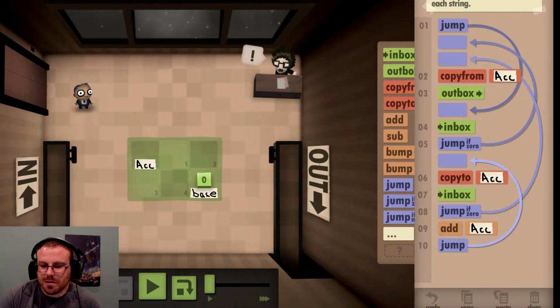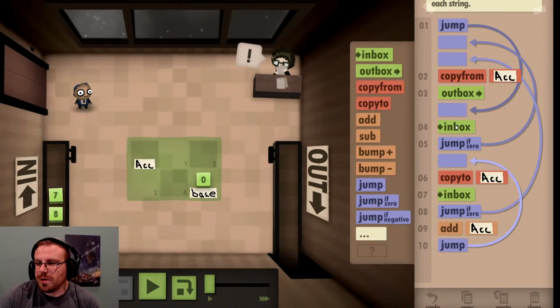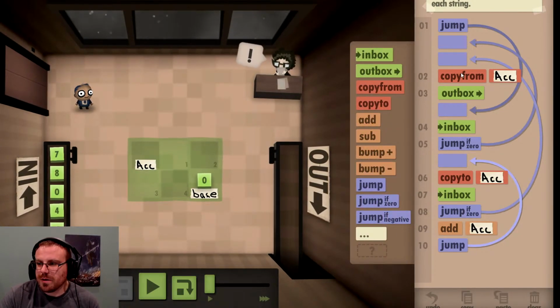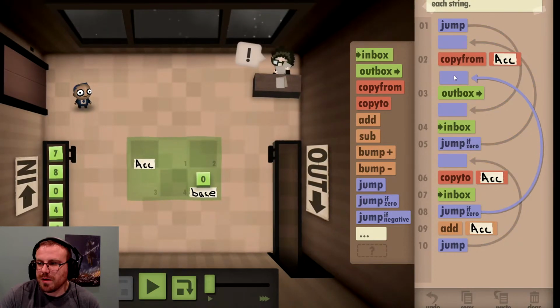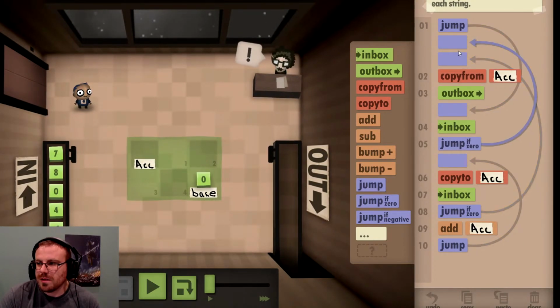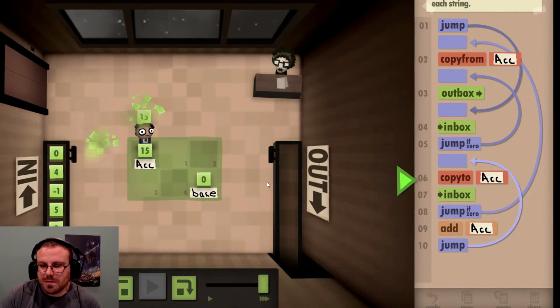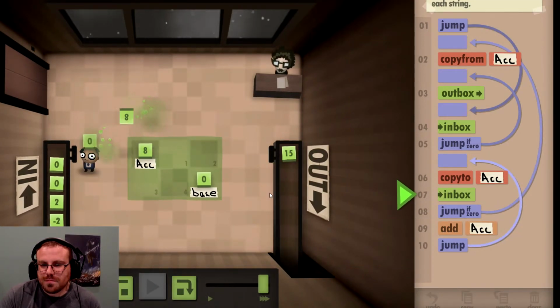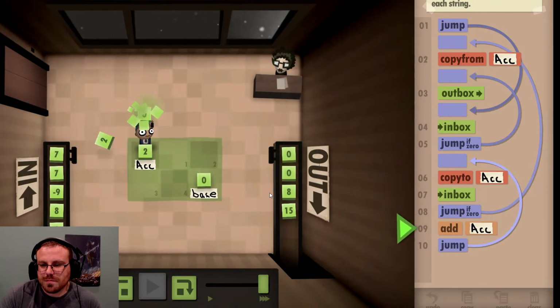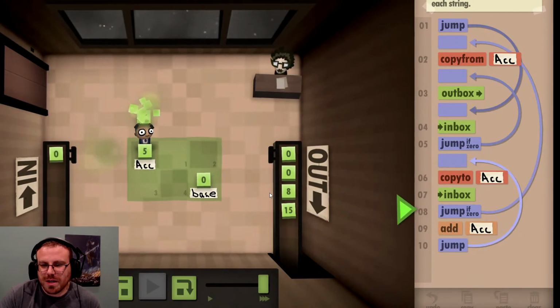Oh, there we go. If we're inboxing, and it's 0, we're going to copy from the accumulator. That's not what we want if we just short-circuited. We want it there. I think we might have gotten this one.